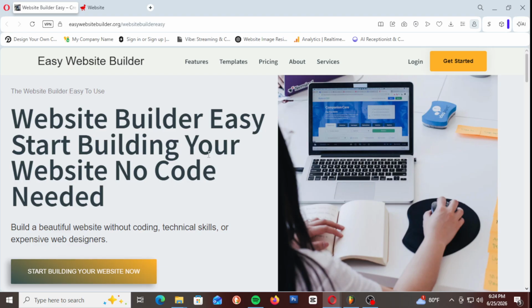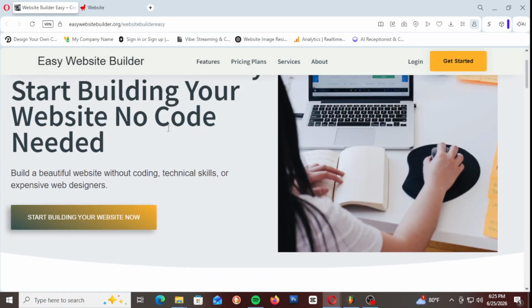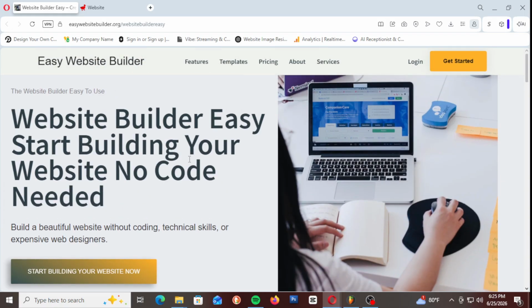Website Builder Easy is a website builder that allows you to build any kind of website. To get here, you have to type easywebsitebuilder.org. This is just some information to get you to know what Website Builder Easy is. Start building your website, no code needed. You do not need any coding skills to start building a website using Website Builder Easy.